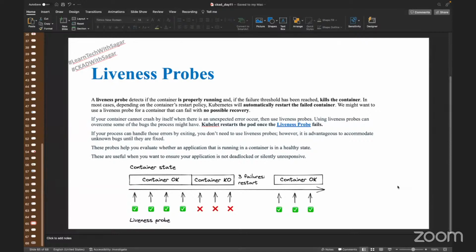So there can be cases where you have your application and it is live, but it is not able to do its actual operation. In that case you want to restart the failed container. If it is not getting restarted automatically, you can use the liveness probe. You can use commands to execute inside a container, and if it is continuously failing for some time, you can restart that container automatically.